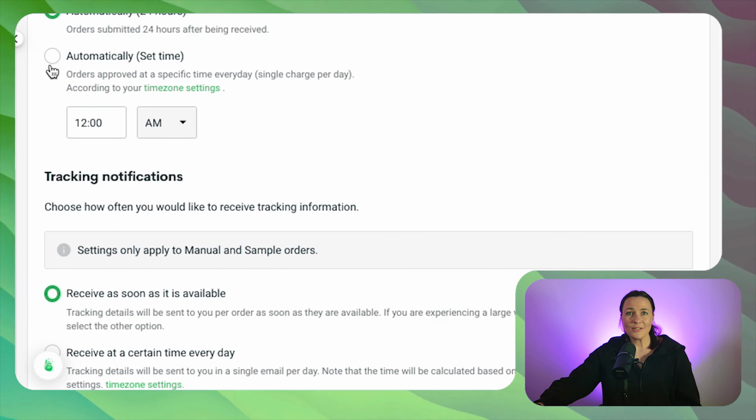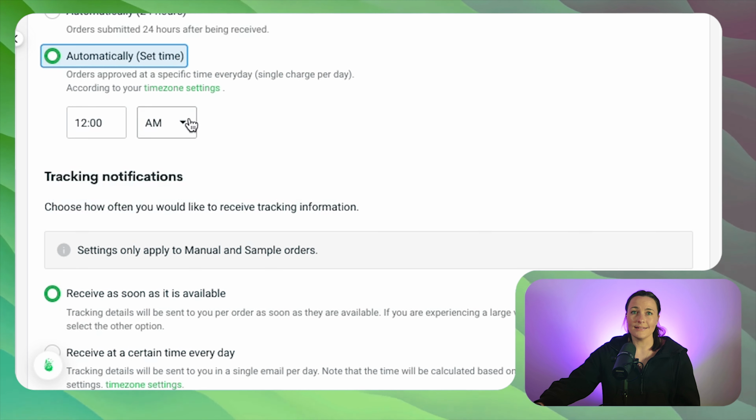I also like to submit all of my orders at one time because then instead of individual hits on my credit card, I get one lump sum that gets hit, and then it's very easy for me to keep track of my finances for my print-on-demand store. So I can keep a really close eye, knowing even the daily number that I'm paying for my cost of goods. So I actually prefer to click automatically and I set the time.